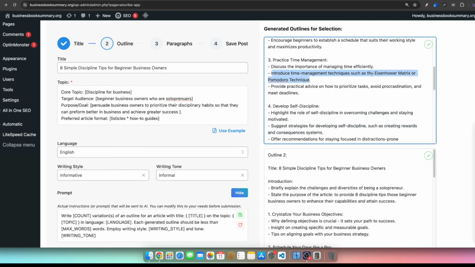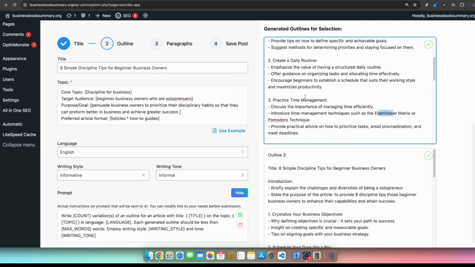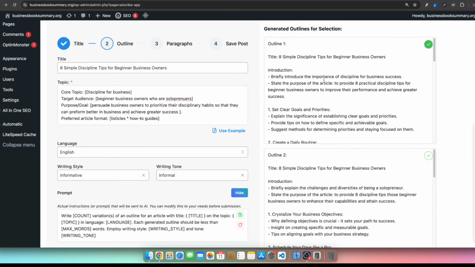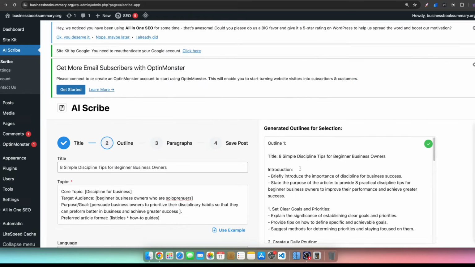Pomodoro technique, Eisenhower matrix. These are some good keywords that Google will look for sure. Create a daily routine, emphasize. All right, I think this is good, right? So we're going to take this, but what I will do real quick is for my introduction, I'll add in here.